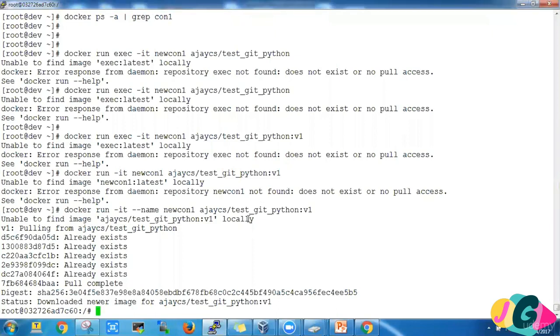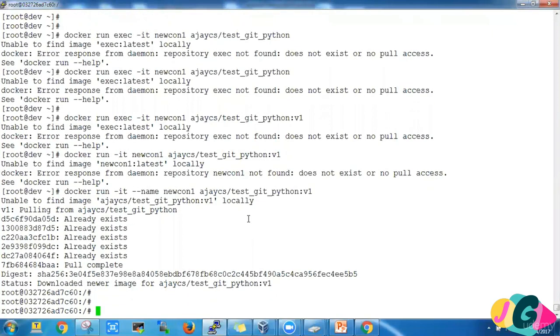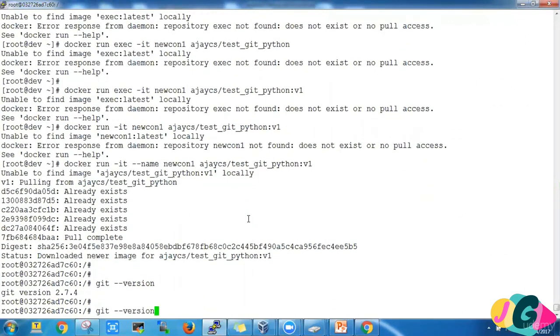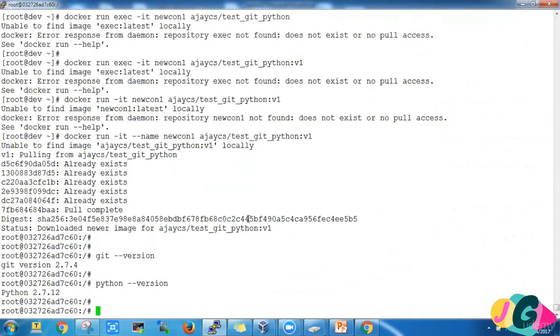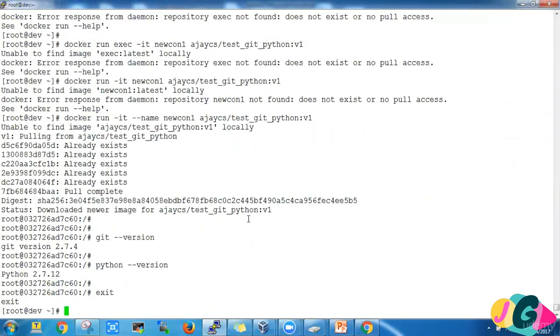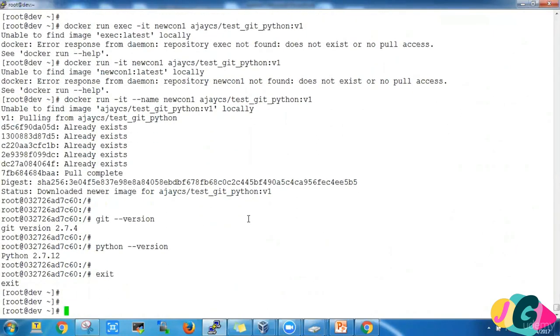Download completed and we got access inside that container. Now the very first thing, we'll check whether Git is there or not. So we'll check the version, and it's there. And let's check the Python version, so it's also there. So all the configuration and installation exists in that image. Now anyone can use this image if they need Git and Python pre-installed.